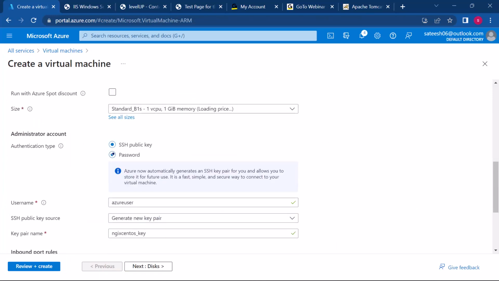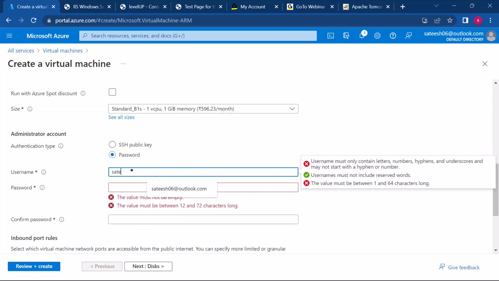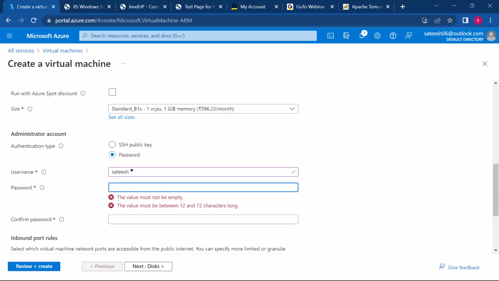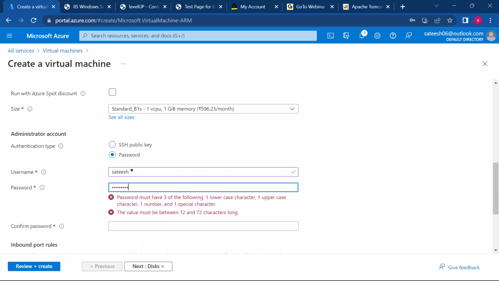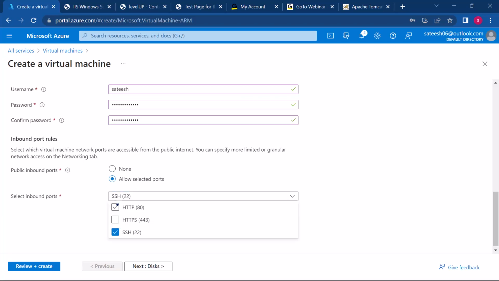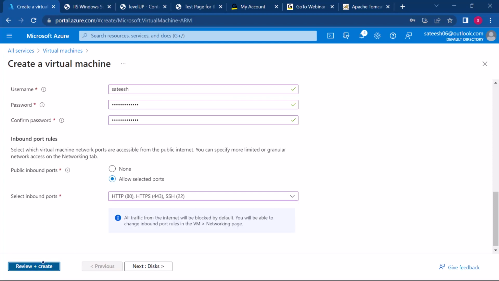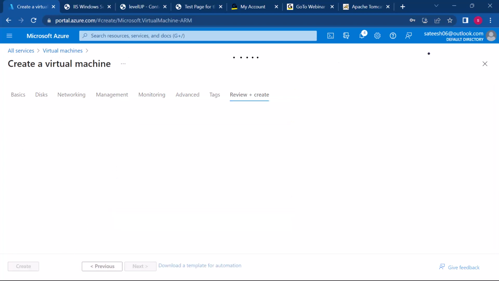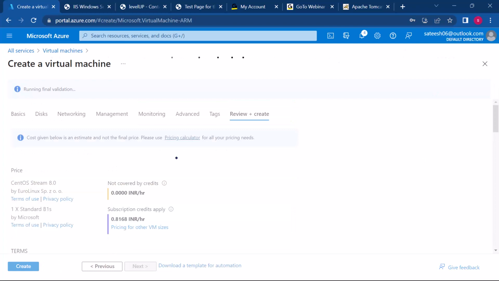And let's select the authentication type as password. Give a username and password. Right, and retype the password and open the web server ports, which are HTTP, HTTPS, review and create. It is running the validation. Select option create.